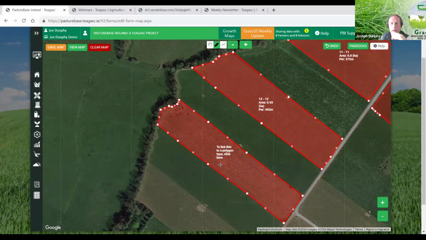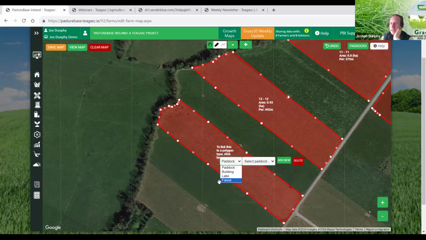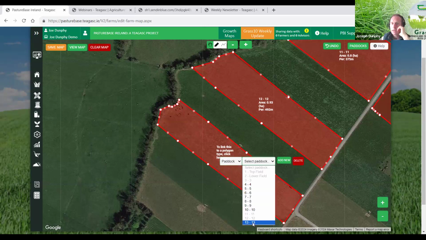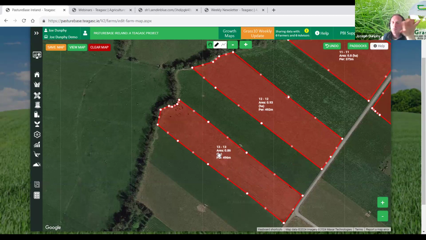To link this polygon here, we just go back to the hand and click it. Okay, so I can put that as a building, as a lake, as a forest, if I'm creating exclusions on the farm map. But all I can do is put it to a paddock, right? So if I go to paddock, I can go to paddock 13 and make that paddock 13. And so I don't have to put paddock in the paddock section. I can just go and map it.